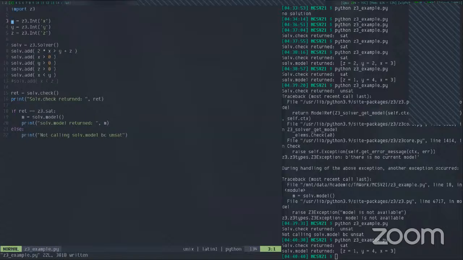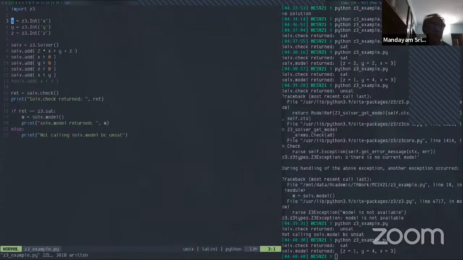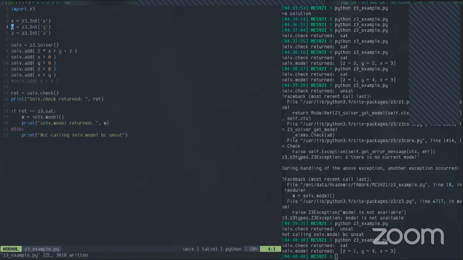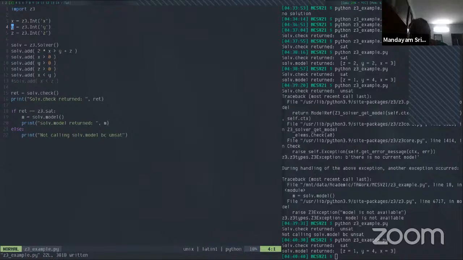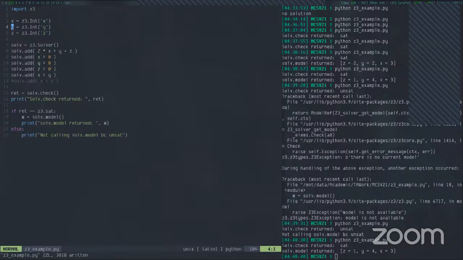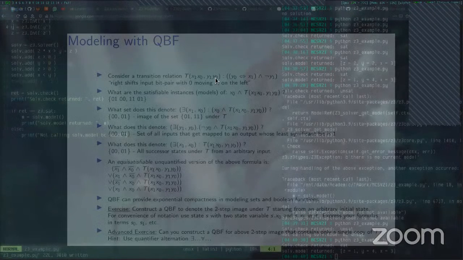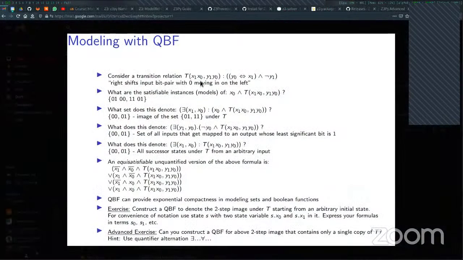Yes. But technically, you can define functions in Z3. Yeah, you can. But the only functions that you can define in Z3 are uninterpreted functions. What I'm saying is that you can define an uninterpreted function, then define a constraint on that function that says this function returns true only under such conditions. For example, you can say that T is an uninterpreted function over x0, x1, y0, y1.